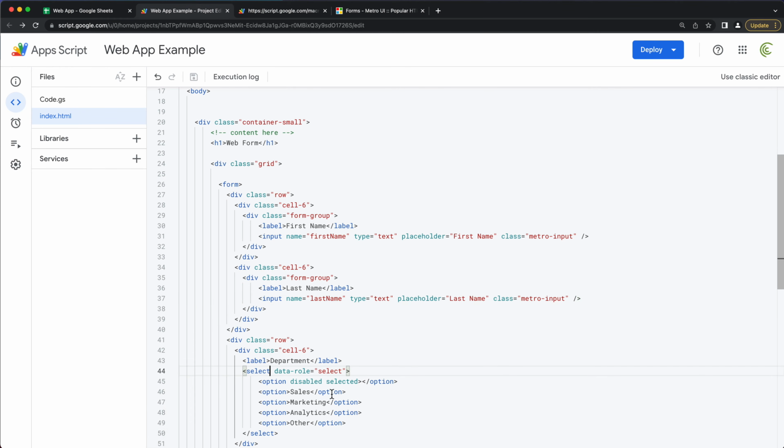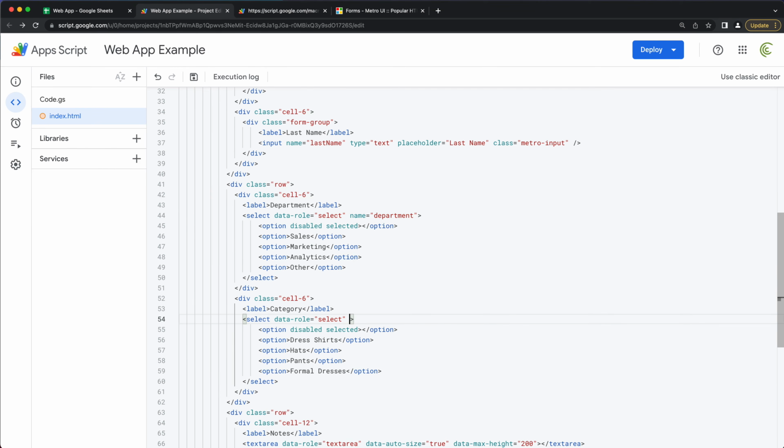Then for the select, again, I'm going to add a name. And I'm going to have to do this for all of these. So I'll call it department. We want to make sure all these names are unique because these names are the way we're going to grab this information later.